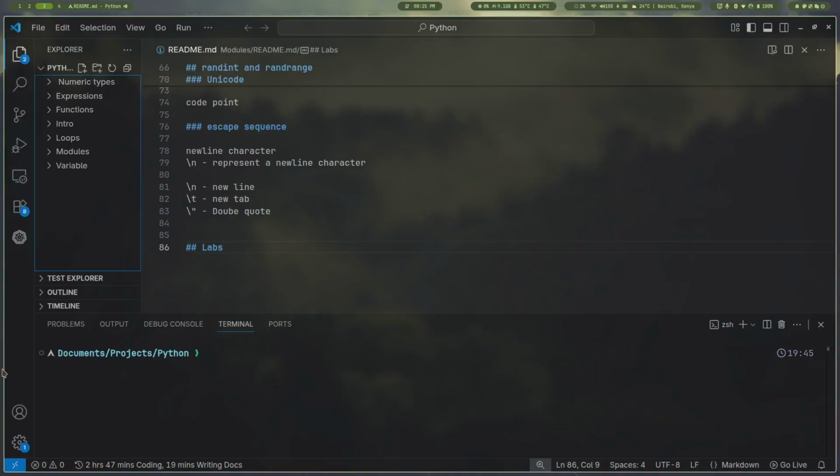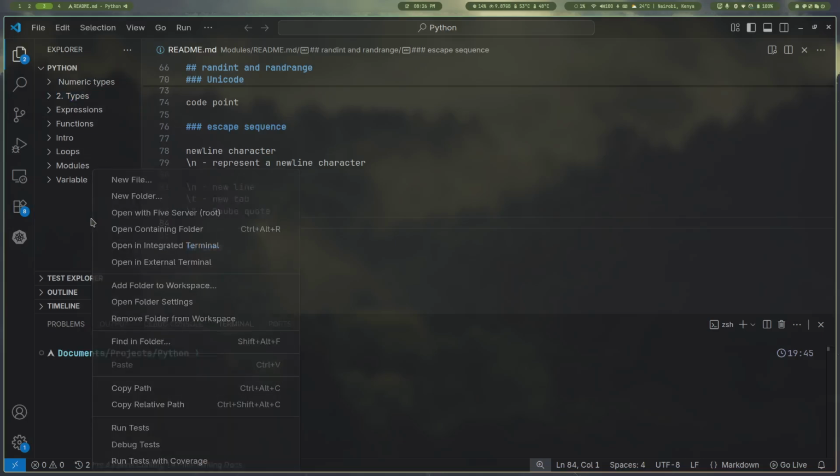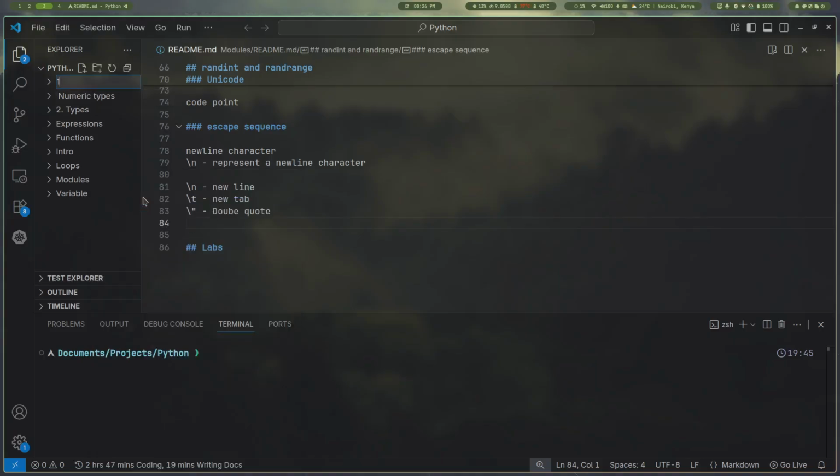After our introduction to Python, I want us to move a step further, and now I want us to cover something on types. The types we have in Python. So our lecture number 2 should be types. The other ones can just go under introduction.